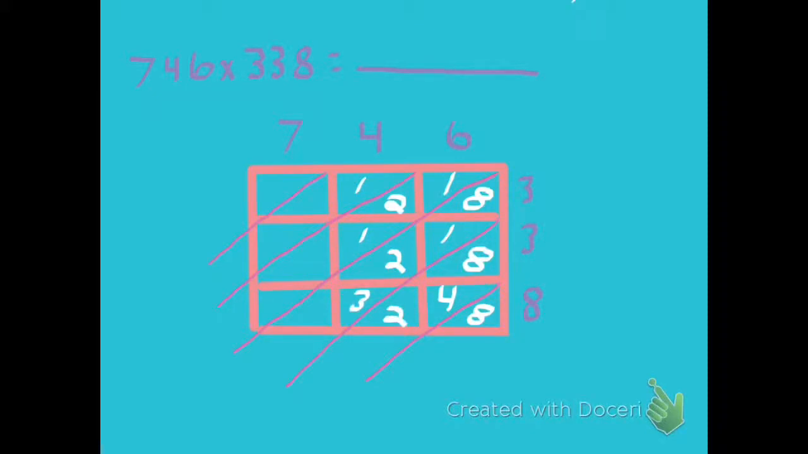Now we're going to do 7 times 3. The 7 in 746 and the first 3 in 338. So 7 times 3 is 21. So we're going to put the 2 on the top, the 1 on the bottom. Now 7 times the other 3, that's 21. So again, we're going to put 21, 2 on top, 1 on the bottom. Now 7 times 8. 7 times 8 is 56, so we're going to put the 5 on the top and the 6 on the bottom. Now to add them all up together.